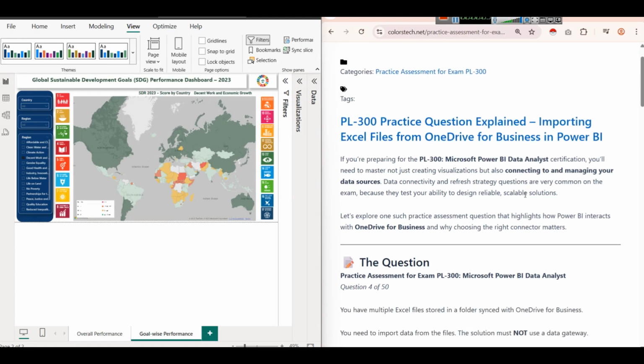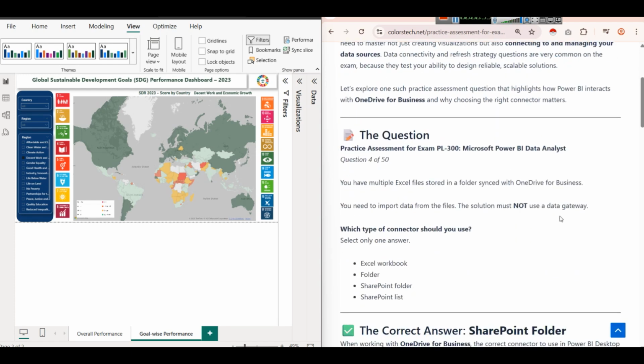So here we are discussing a question about importing Excel files from OneDrive for Business in Power BI. If you are preparing for the PL-300 exam, the Microsoft Power BI Data Analyst certification, you need to master not just creating visualizations but also connecting to and managing your data sources. Data connectivity and refresh strategy questions are very common on the exam because they test your ability to design reliable and scalable solutions. The question that came was question 4 of 50, practice assessment for exam PL-300 Microsoft Power BI Data Analyst.